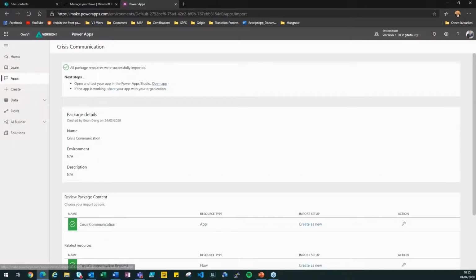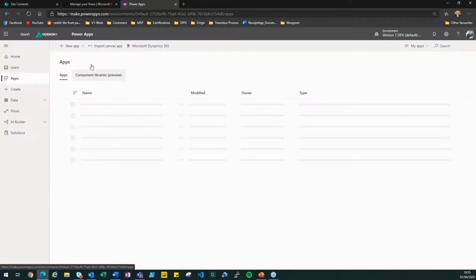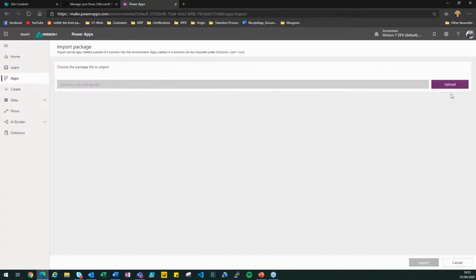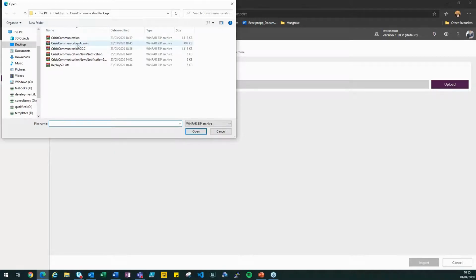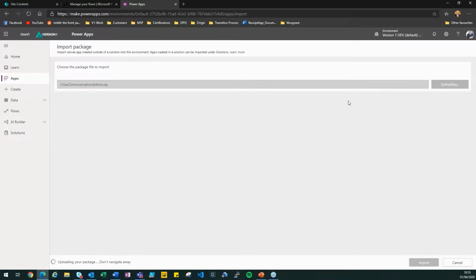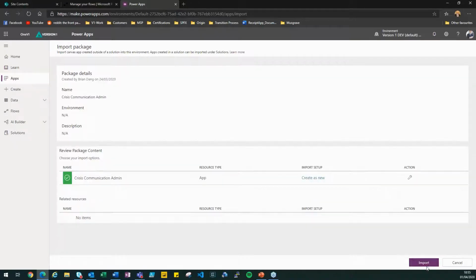So we now need to go and set up the admin app so we can create the content for this application. To do that, go back to powerapps.com, select Apps, select Import canvas app, select Upload, and now we want to do the crisis communication admin app. Once this is done importing, this doesn't have any connections, so we can select Import straight away. Perfect.